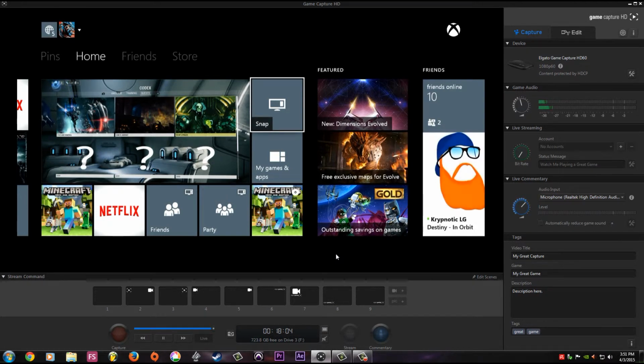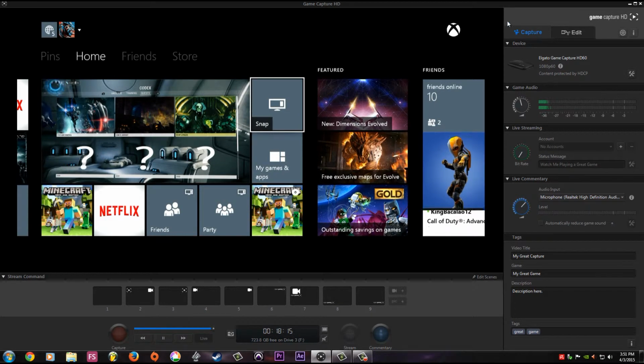Today I'm going to be going over the Game Capture HD program that comes with the Elgato HD60 capture card. This is the home page for this program, or the main menu, and as you can see there's actually two parts to this program. There's the capture part and the edit part. Obviously the capture part's for capturing the video, the edit part is for editing the video that you captured.